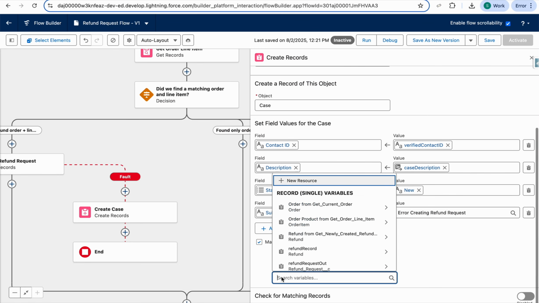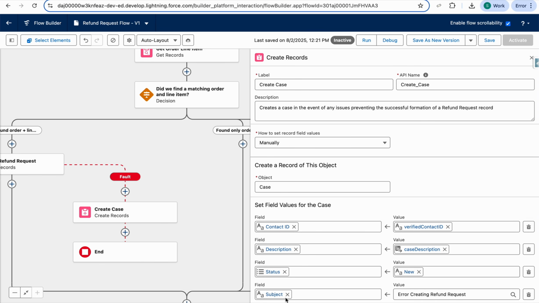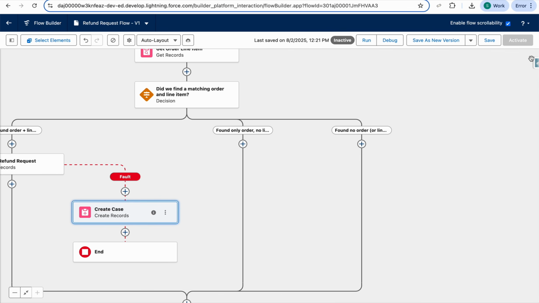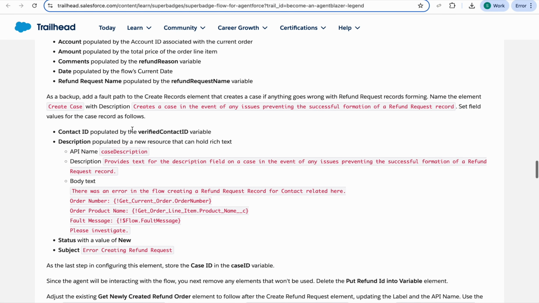Click on this check, search this. So this is our create records. If there is any doubt or any issue, we can show you this again. If the create refund request is not successful, then it will go to this fault element and create case records as mentioned here.